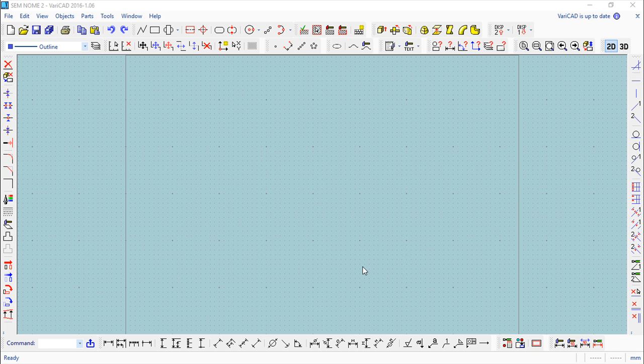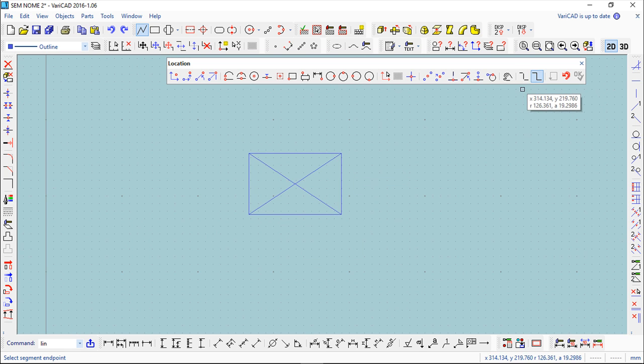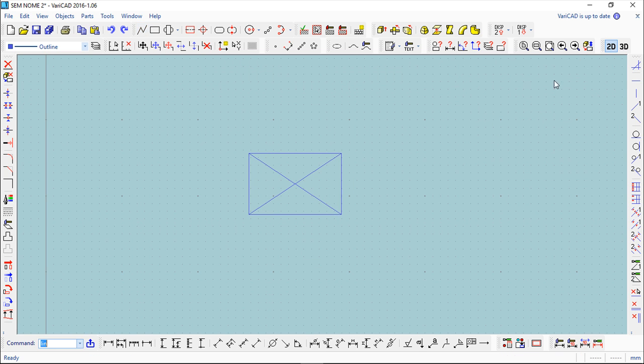Hello all, we are here for one more lesson of this VariCAD 2016 training course, and in this lesson we are going to see about symbols and blocks. We will start with the symbols, and I will draw a very simple geometry to show you the options. In this particular case, a rectangle with some crosses on its corners.